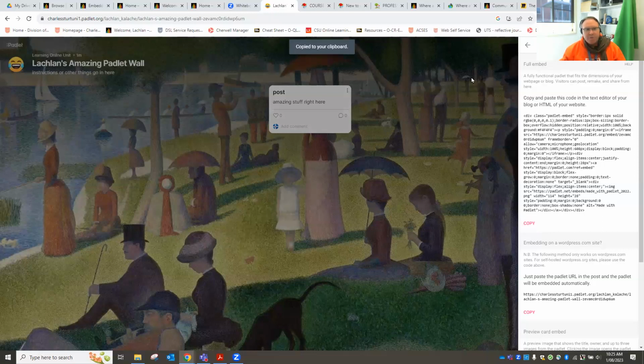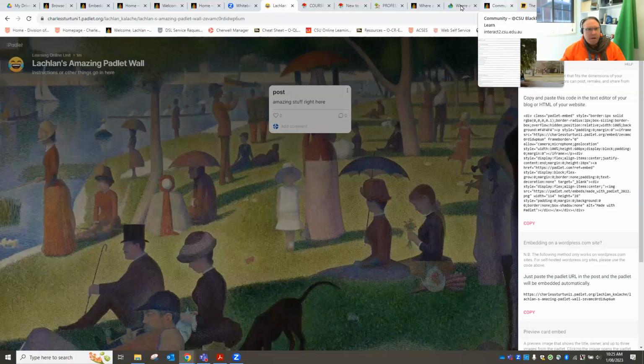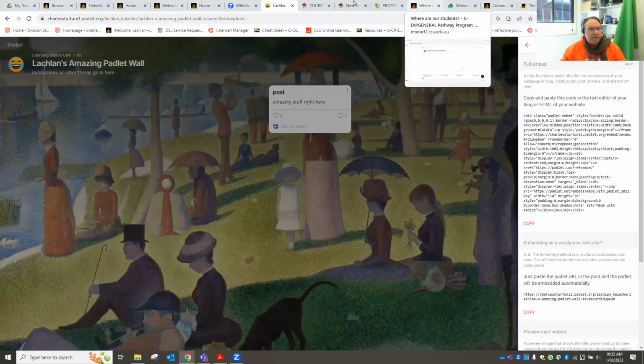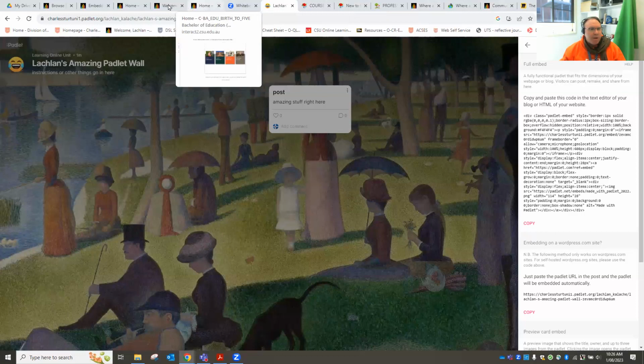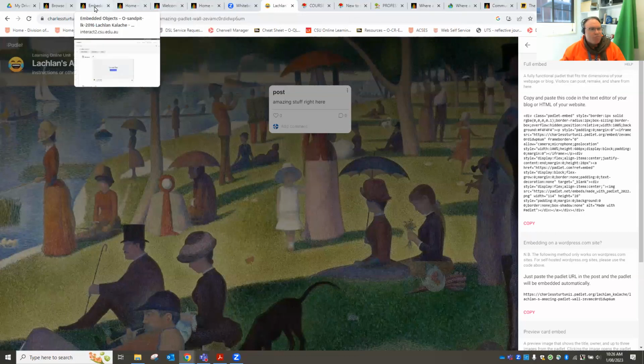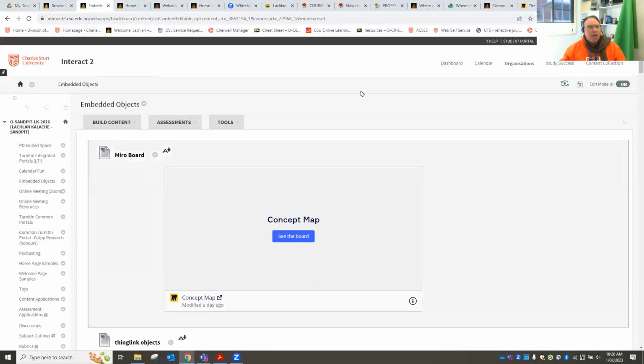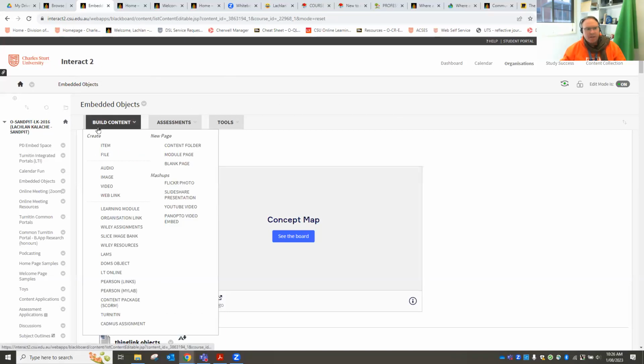And let's assume that we wanted to put it into an I2 site, for example. I can find an I2 site where I might want to post it. Let's find one. That'll do. All right, so I'm in an I2 site, any I2 site. I can click on build content, make a new item.